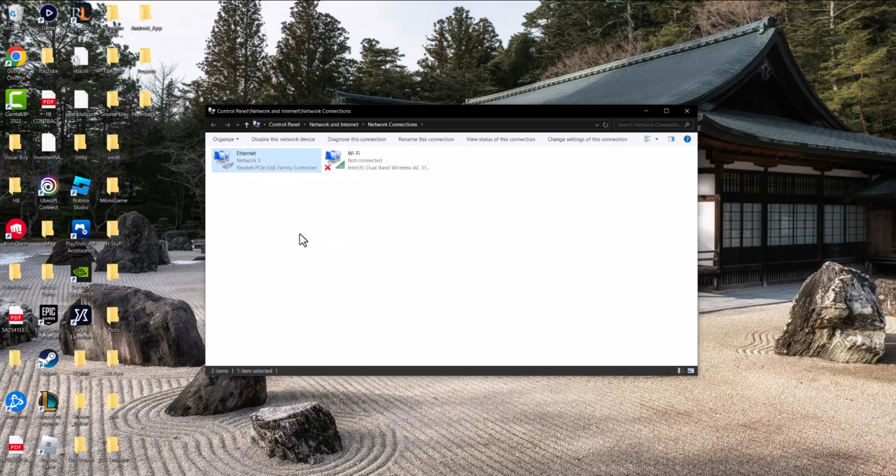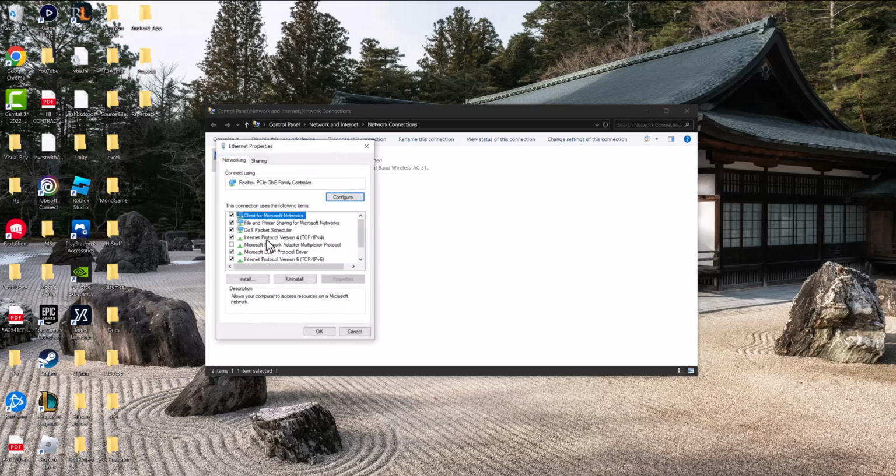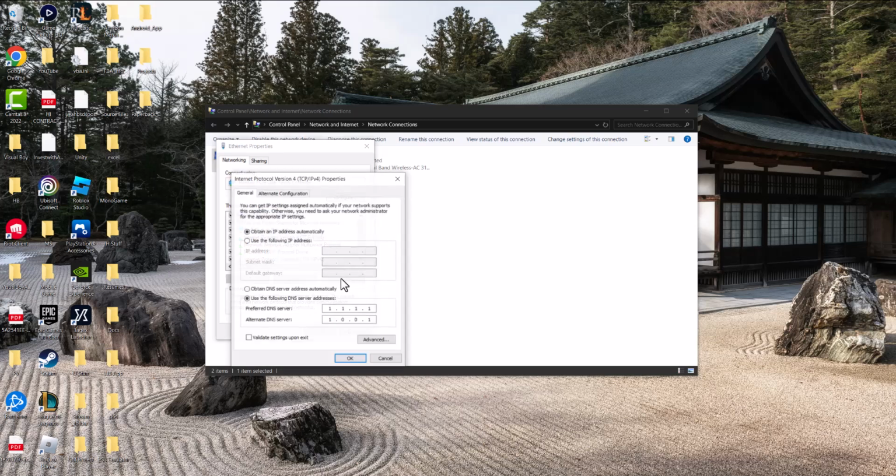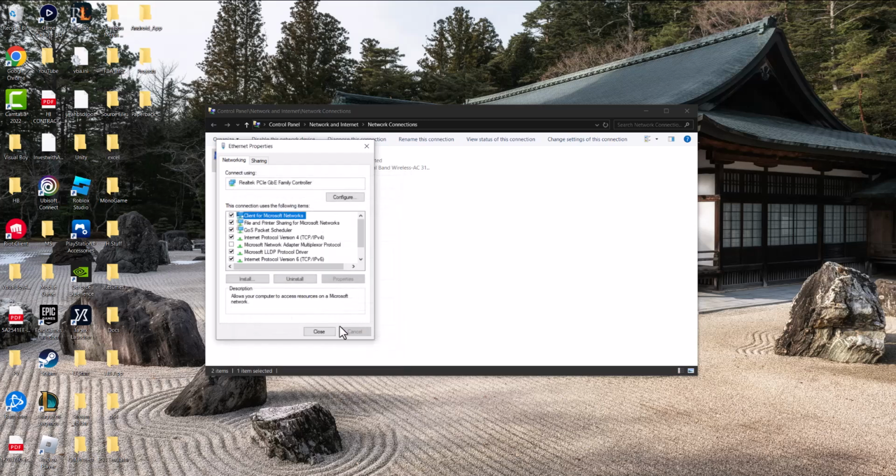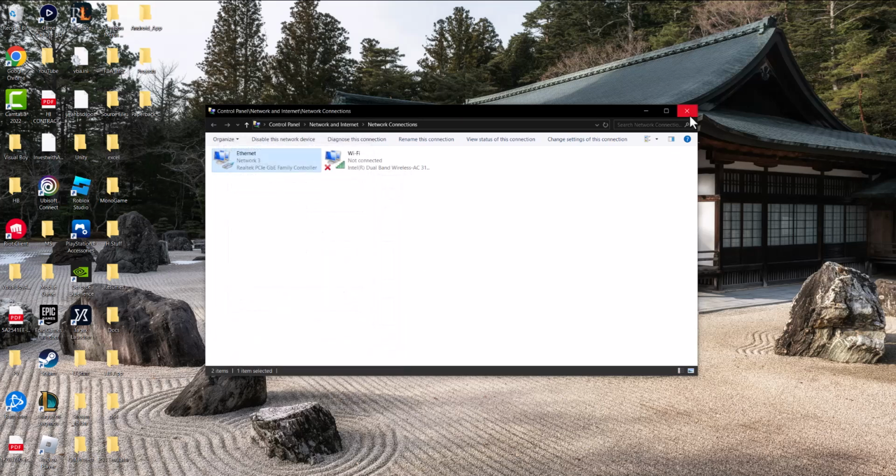In here, you want to essentially then go into Internet Protocol version 4, TCP/IPv4, and click into properties. You want to change it from automatic into use the following DNS server addresses and change it to 1.1.1.1 and 1.0.0.1. Press OK, press close, and then try to play the game and see if this error pops up.